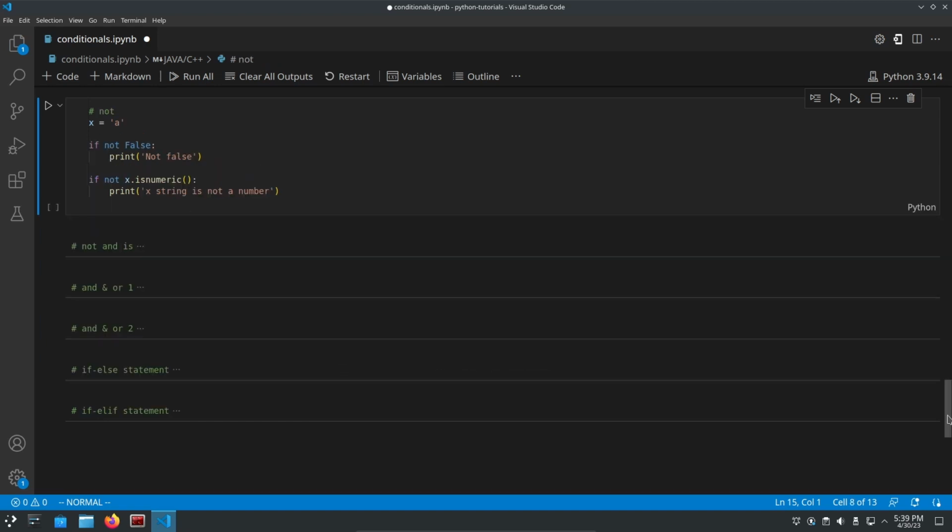The next keyword is not, which will take the result from an evaluated conditional statement and flip its value. True would be flipped to false, and the code block would not execute. False would be flipped to true, and the code block would be executed. I've got an example right here where we got x equal to a. And then I got an if statement here where we say if not false, it's going to print not false.